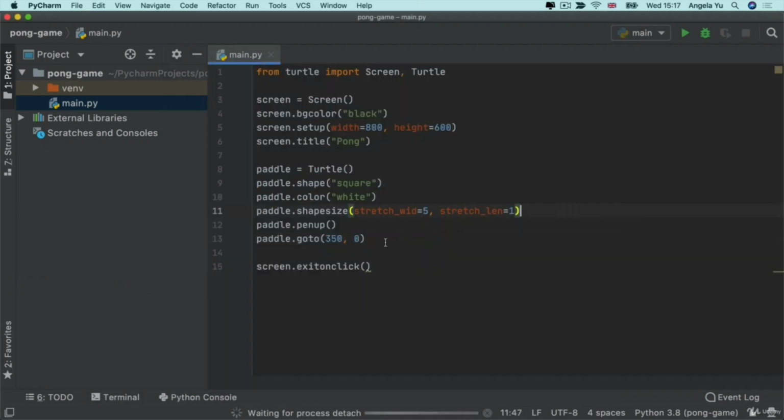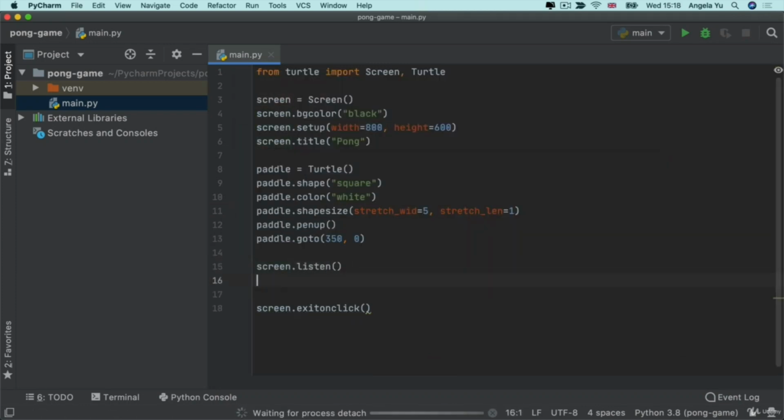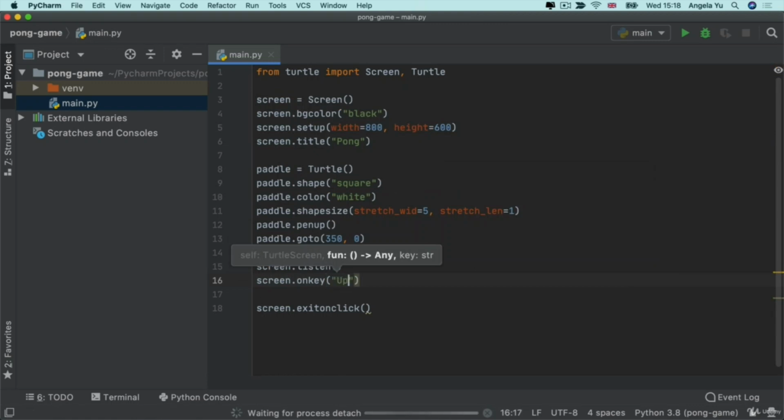So, of course, we need some sort of way of getting our screen to listen for keystrokes. We're going to call screen.listen, and then we're going to call onkey in order to listen for the Up key. And then when that happens, we're going to get the paddle to go up. Now, remember, as always, when you're using a function as a parameter, you don't want to add the parentheses. If you do, it won't work.